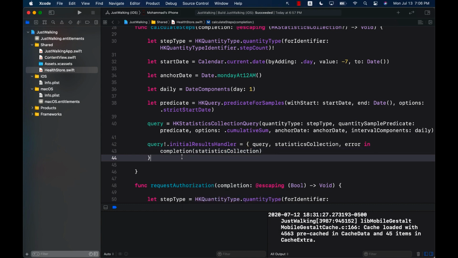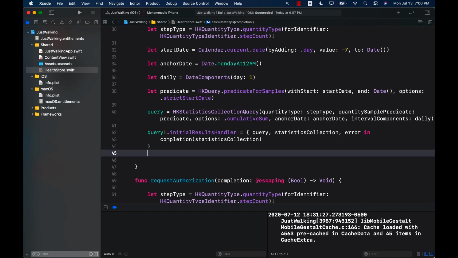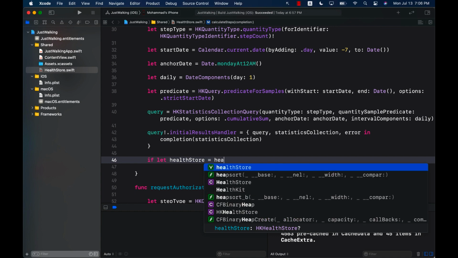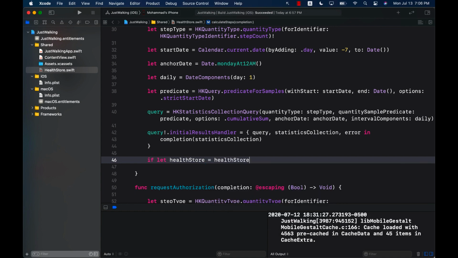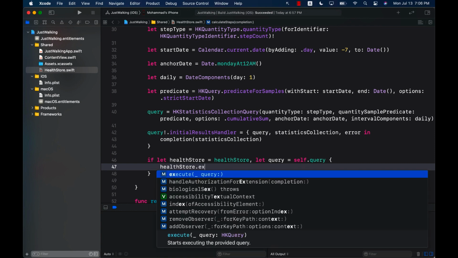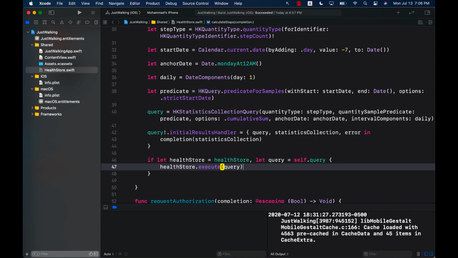Now, right now, it's not really going to do anything, because even though we have created a query, we have not really executed it. So let's go ahead and do that. If let healthStore equals healthStore, and also let query equals self.query, I can go ahead and execute healthStore.execute query, passing in the query. Perfect.